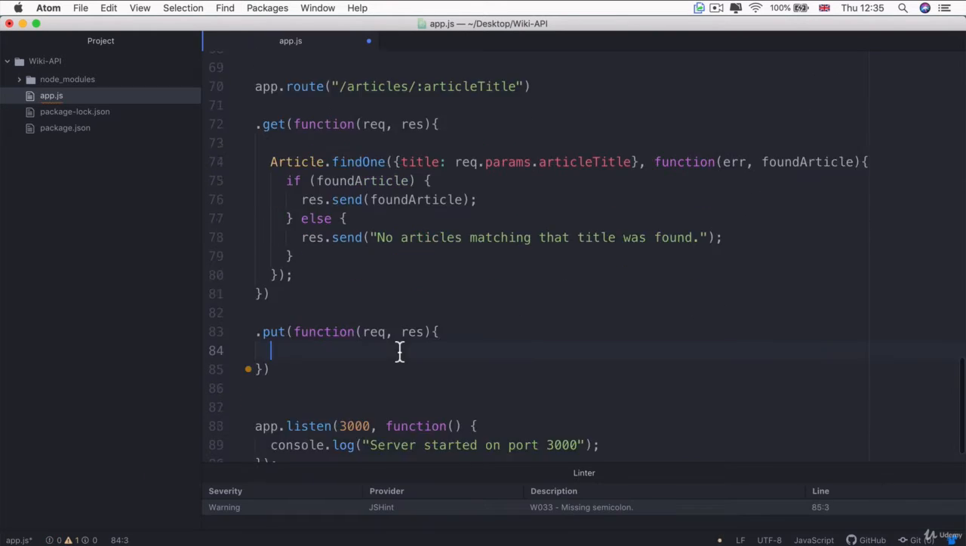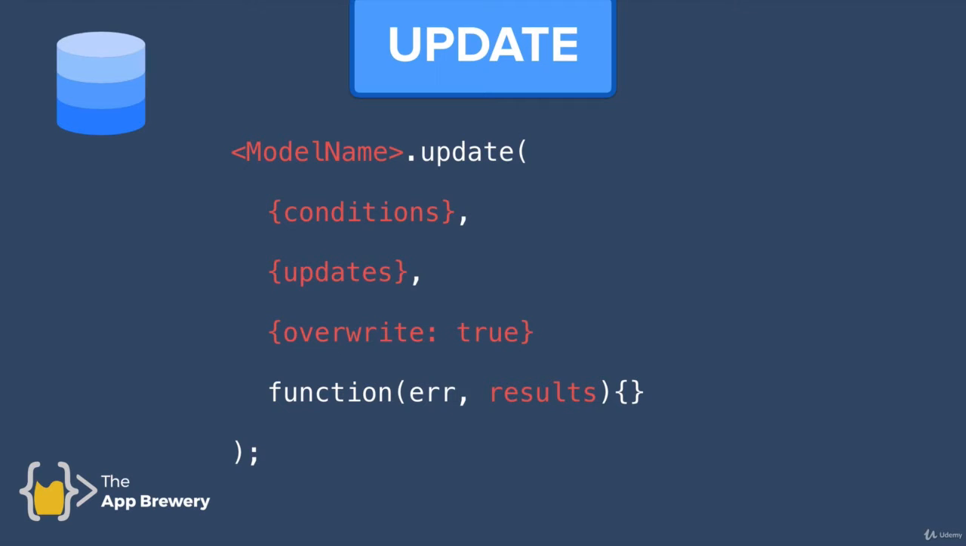And then inside here, we're going to work with our MongoDB to replace a particular document inside our articles collection with whatever is sent over by the client. So in order to do this, we're essentially doing update from CRUD, and we're going to use the update method that's available to us through Mongoose. Now, the model name in this case will be article, and then we're going to call the update method, specify the conditions. So which article do we want to update? And then the actual updates that need to be made.